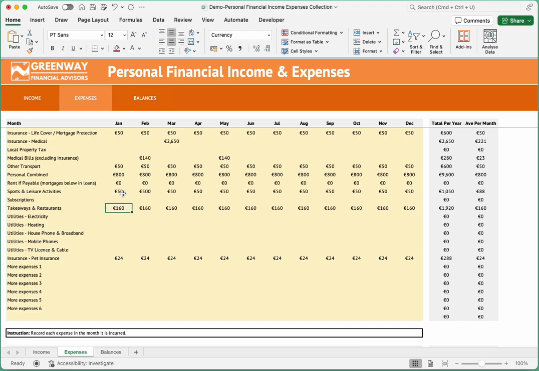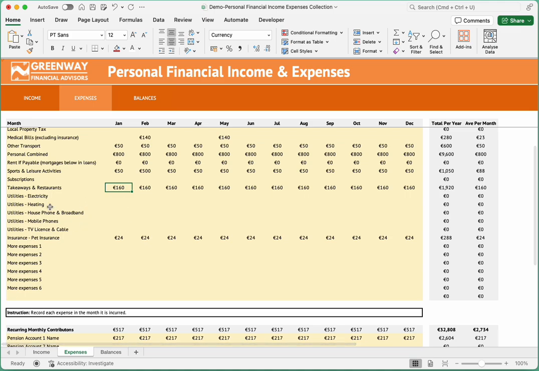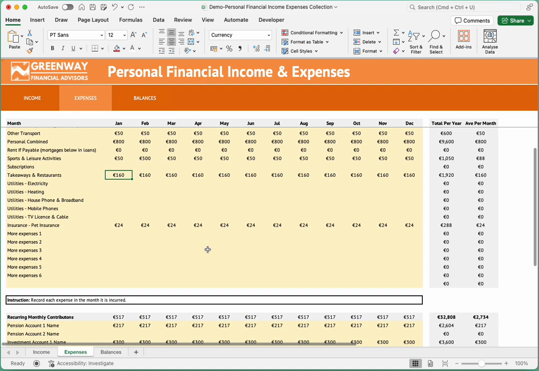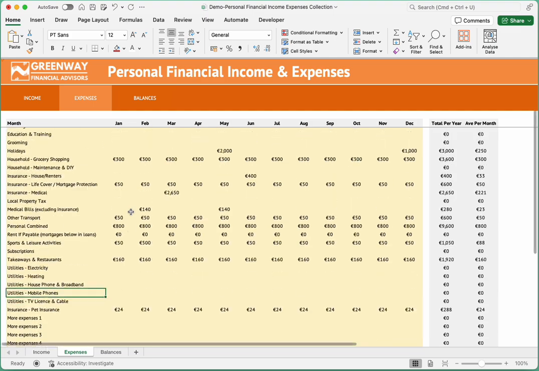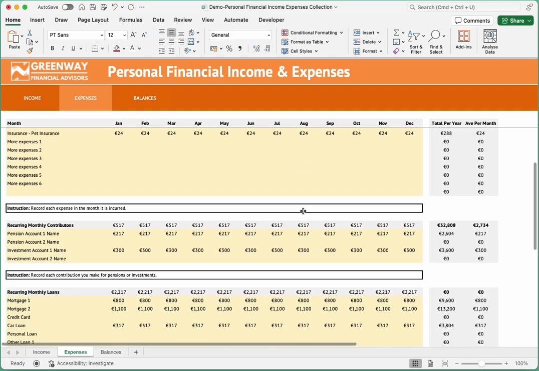What you're trying to do is get a good grasp of where money is being spent. You can add to these if you want. I've left more gaps for people to fill in. There's one I filled in where we have pet insurance and the amount that it is. And again, what happens then is that this totals for us at the top.